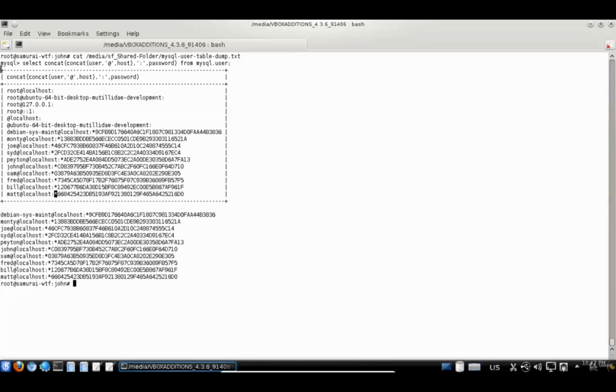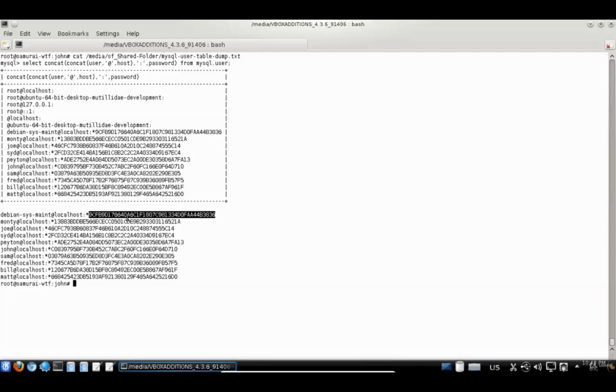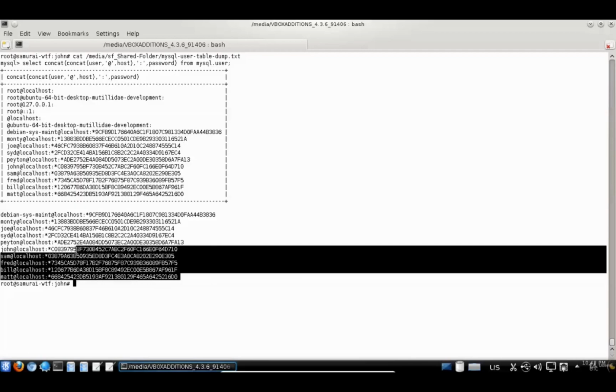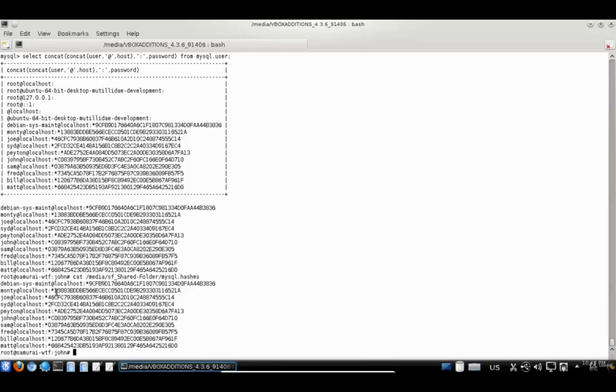Now, John the Ripper's not going to want to see all this formatted stuff in the tables. It only wants the username, colon, and the hash. So I've taken this lower portion here and copied it off to a separate file. So we can see in this mysql.hashes file that it's just the raw usernames and hashes. And we can go ahead and let JTR take a shot at cracking these.